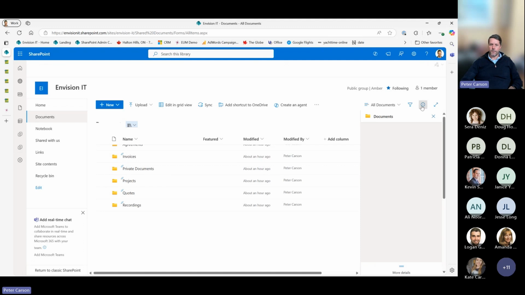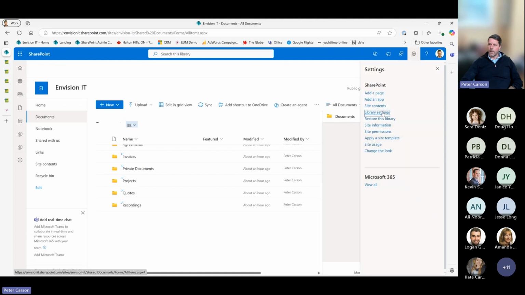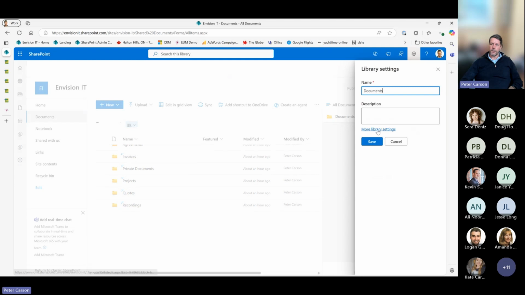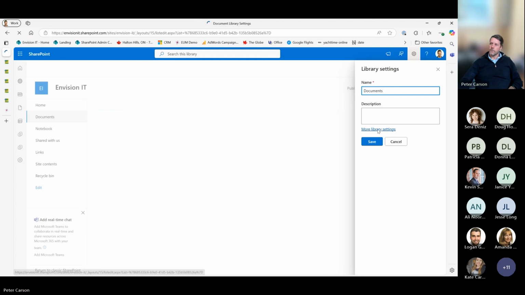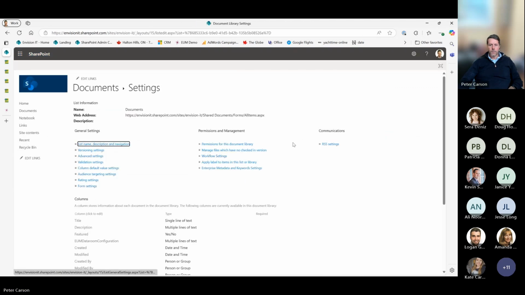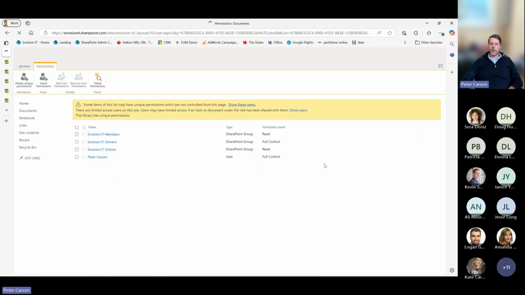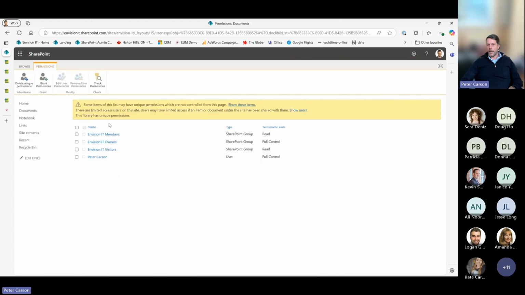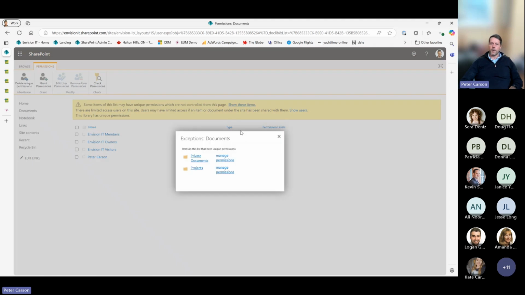And we can see that if I come into the permissions at the library level. So let me just go up to library settings in SharePoint here, and more library settings, and permissions for this document library. You see this big yellow flag. This is Microsoft saying, hey, you've broken permissions, and I can see what those items are.